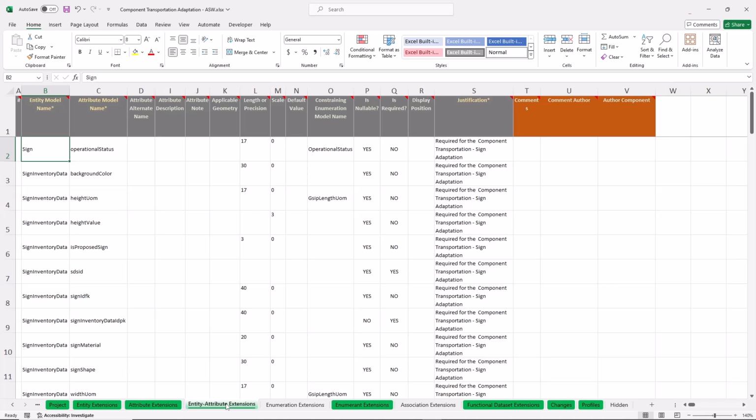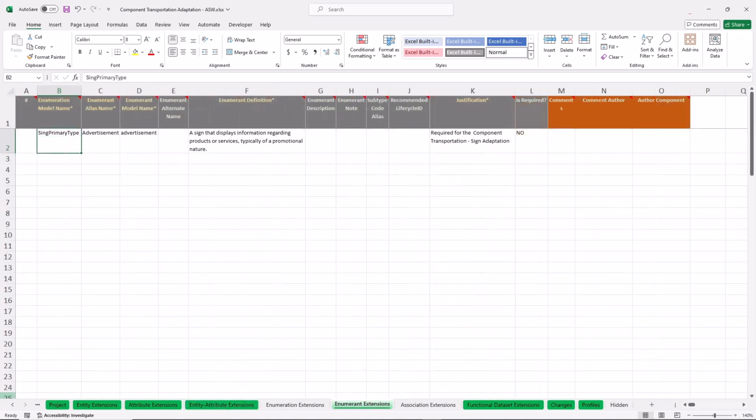For enumeration and enumerant extensions, there is only one enumerant to add to an enumeration that exists in the parent model. Per the requirements, we are adding an advertisement enumerant to sign primary type. You probably already noticed the typo in the enumeration model name. This is another typical error that will give us experience in the iterative Model Builder process.